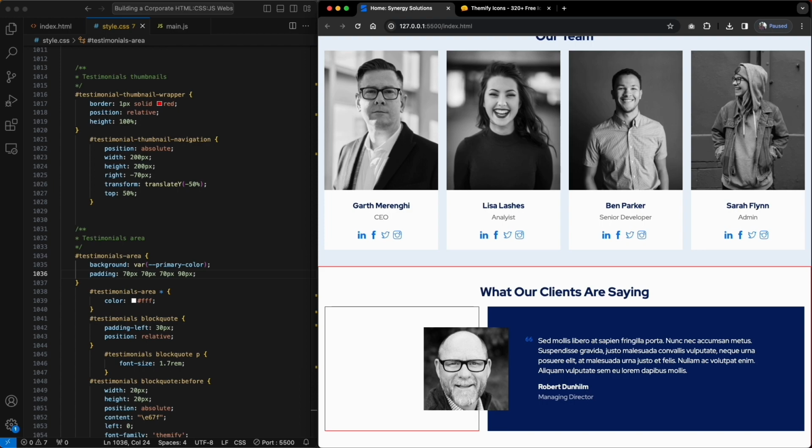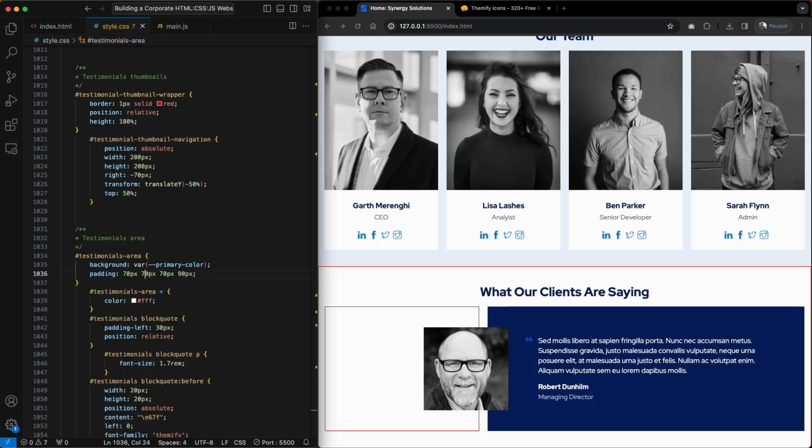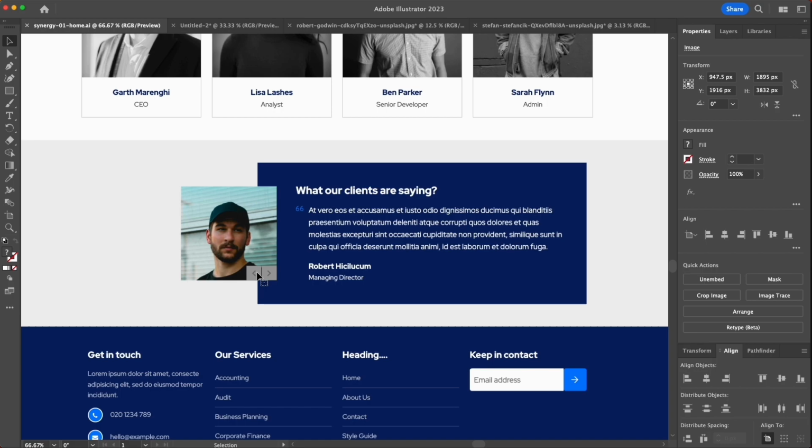Fantastic. Now, what have we got next? We have these little buttons here, and that's kind of it. Okay, so we're getting there. Now, I think the next step, which we haven't really discussed too much because it is interactive, is a bit of a slider. When we click these buttons, left, right, this is going to showcase a new testimonial.